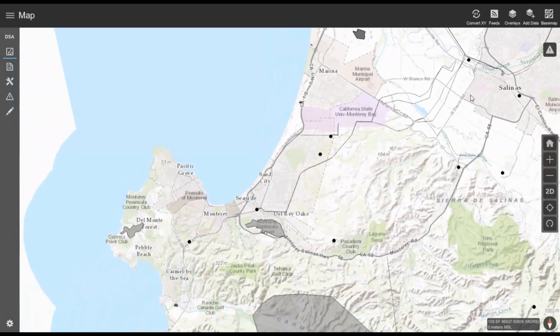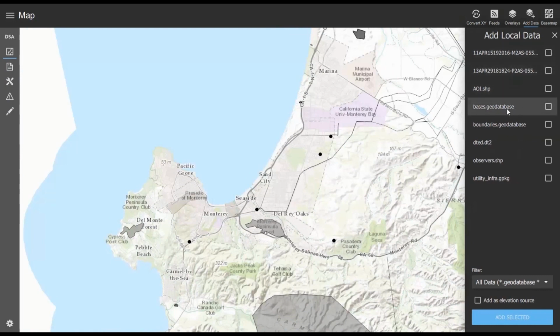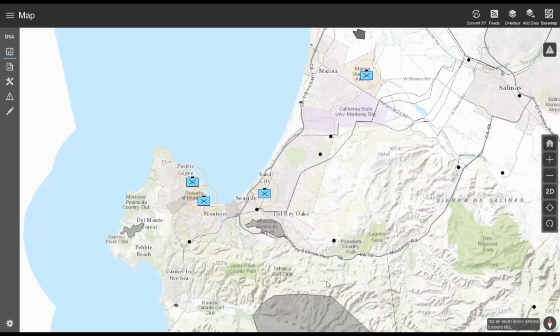Another way to package data is to use a mobile geodatabase. Here I have a mobile geodatabase of some military bases in the area. When I add it, you'll see that there's not only the data being displayed, but it's symbolized as well. This is one of the advantages of a mobile geodatabase.